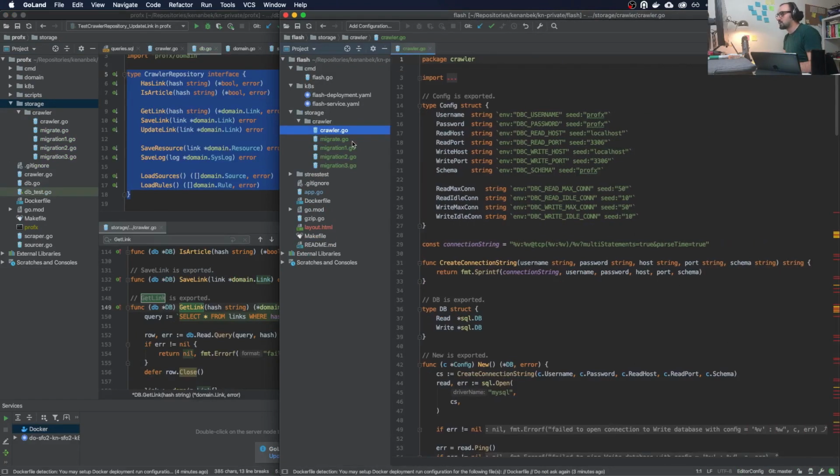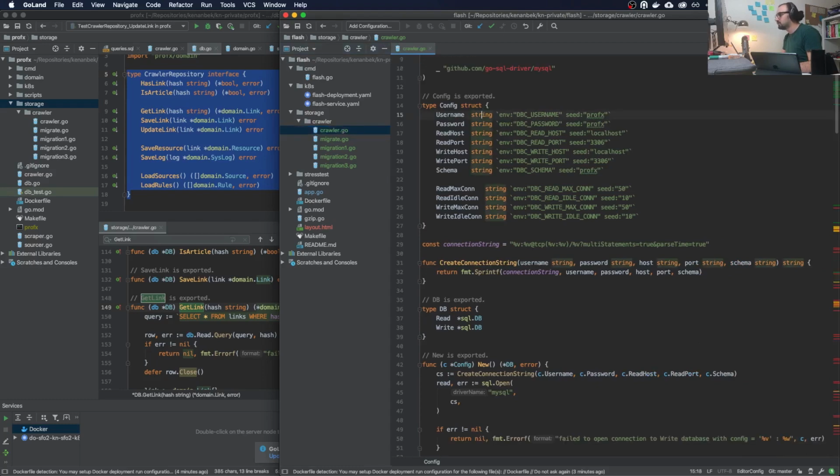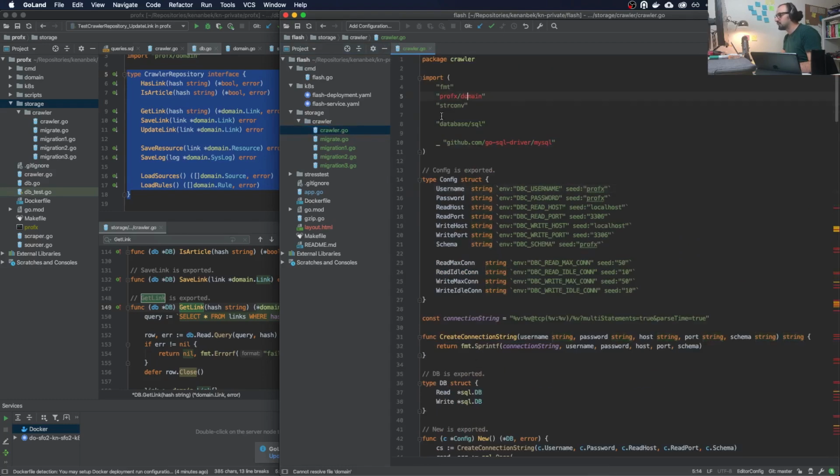Let's also, yeah, this project doesn't have dependencies. We will need to think about our domain models. Probably I will need to copy paste also some domain models.